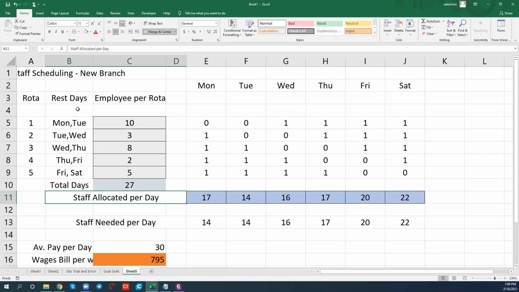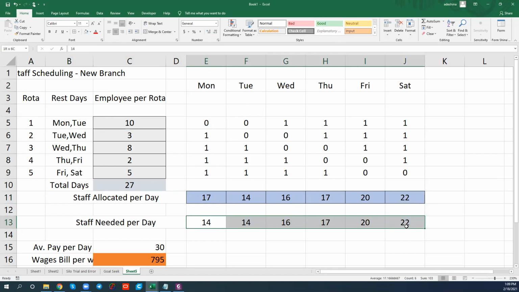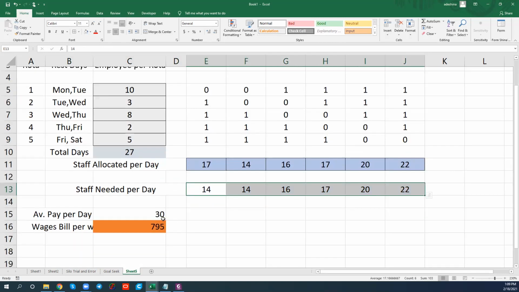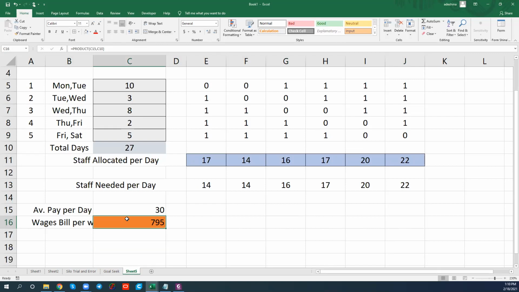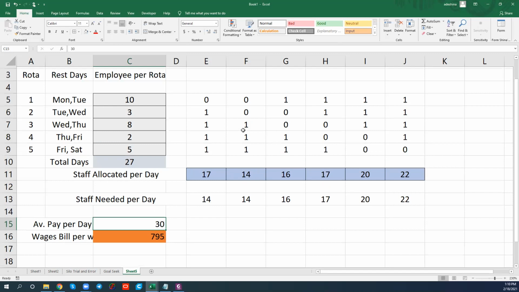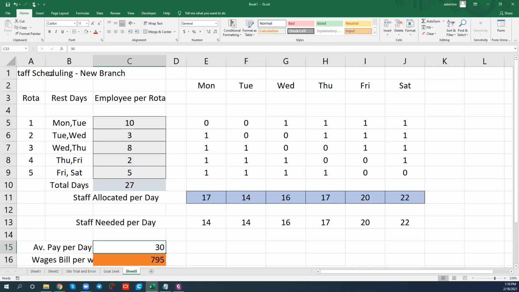So it's telling me that for each rotation, for rotation one, you have 10 persons needed, rotation two, three, eight, two, and five. This is the minimum number of persons you can have. And as you can see over here, all these numbers are equal to or greater than staff needed. Okay? And now we have the minimum wage that you can pay them to be 795 for working for 30 days. So we've just used one function with your solver to get different solutions out.